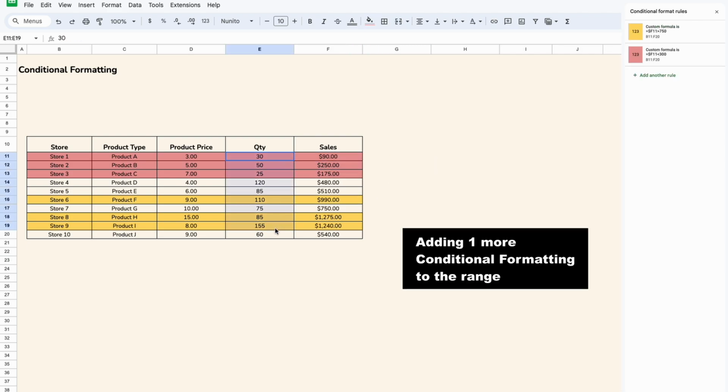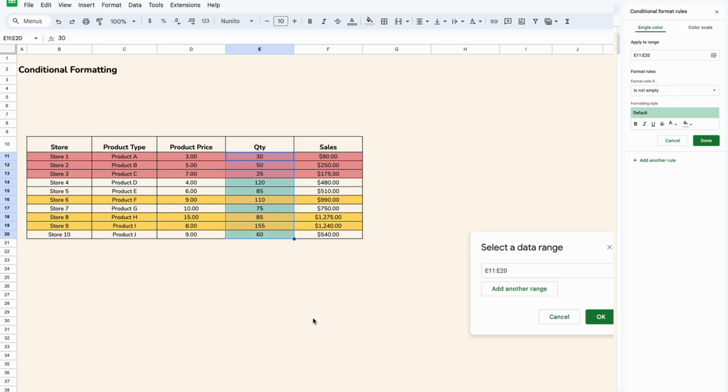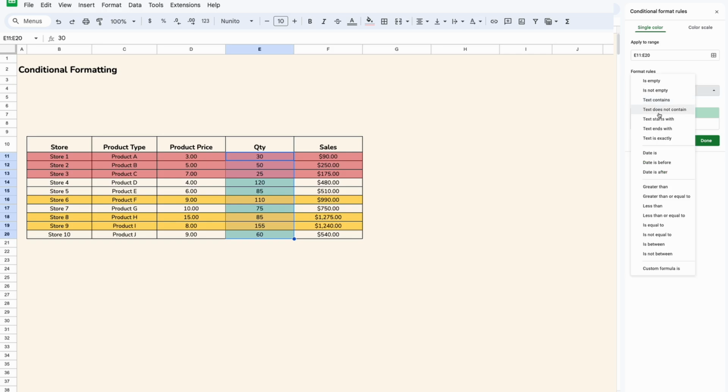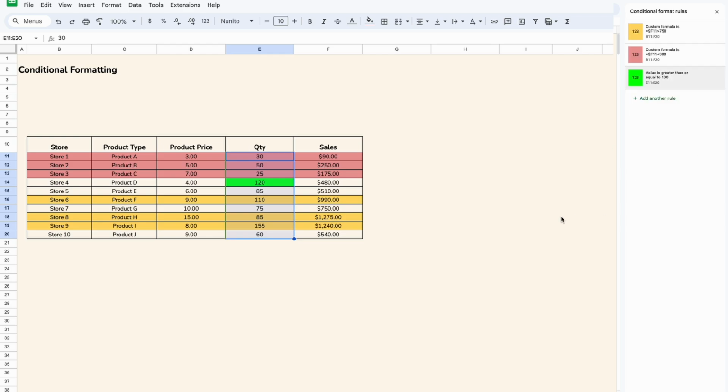And now let's put one more formatting rule on the range. For example, we also want to format the quantity based on its value. So this time we choose the quantity column as the range. For the format rule, we choose greater than or equal to, and let's put 100. Then we change the color to green. And now you can see we have 3 conditional rules on the same range.